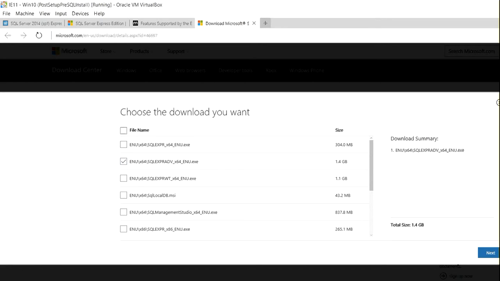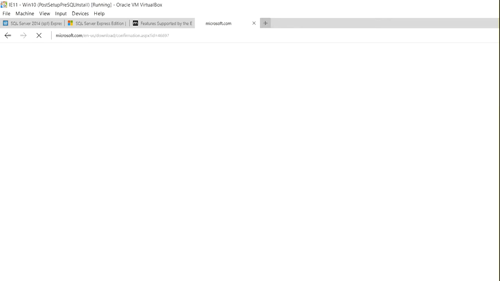This is the 64-bit. If you have a 64-bit operating system, if you've been following me with the sandbox, you know that we're using 64-bit Windows 10. So 64-bit SQL Server Express Advanced 64 and in English. And we'll go ahead, click next. And it'll start to download.